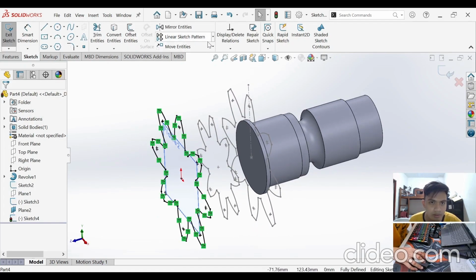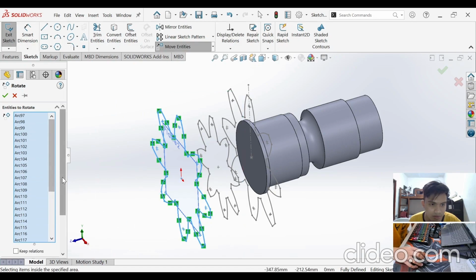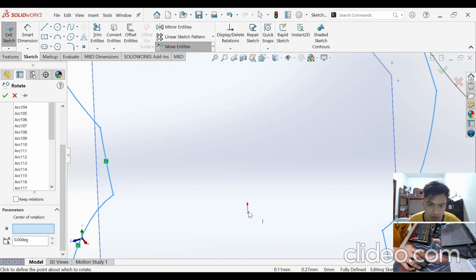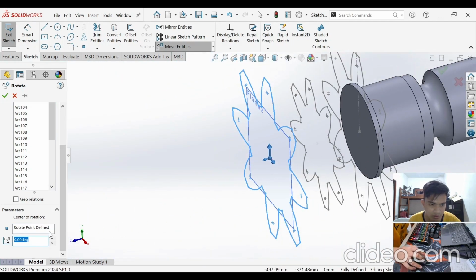Now let us change the rotation and scale of this entity by clicking Move Entities, drop down, and click Rotate Entities. Select all of these entities, drop down, select the center of rotation, select the center of the plane, and input the degrees in which we will rotate the entity. And in this case, it is negative 30.